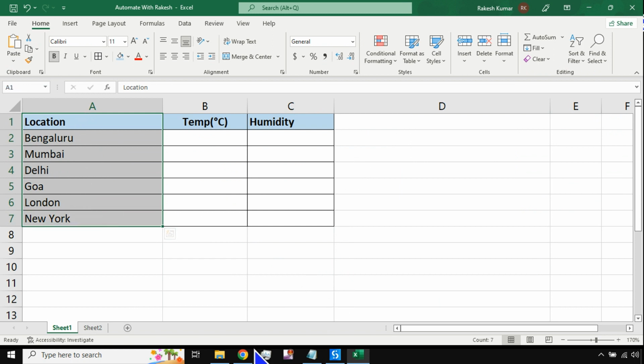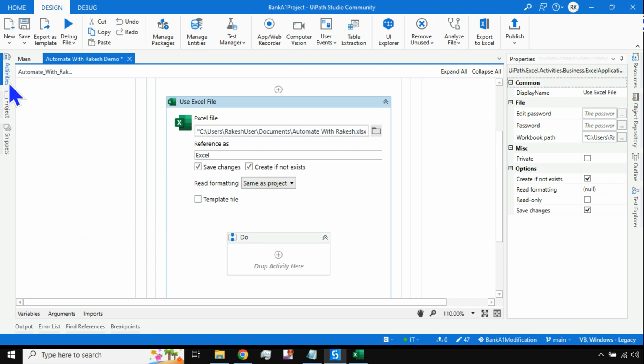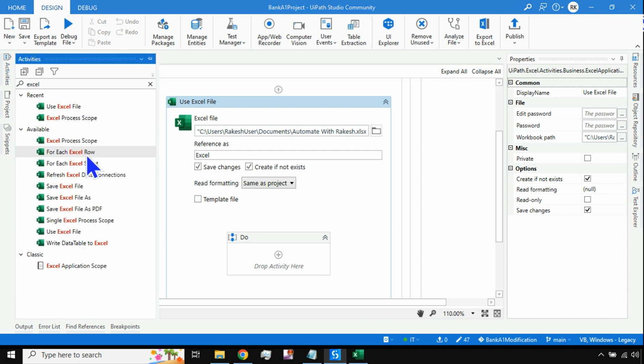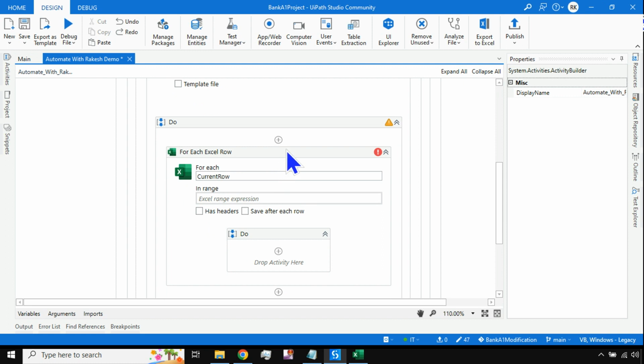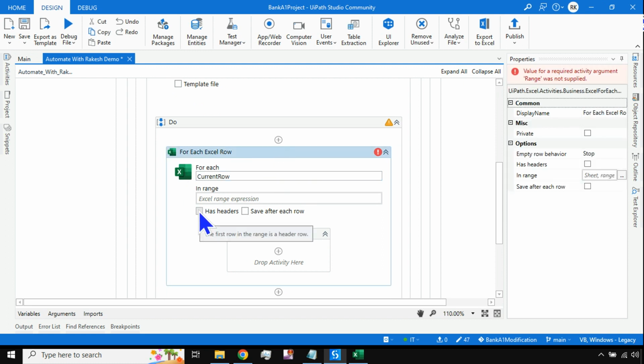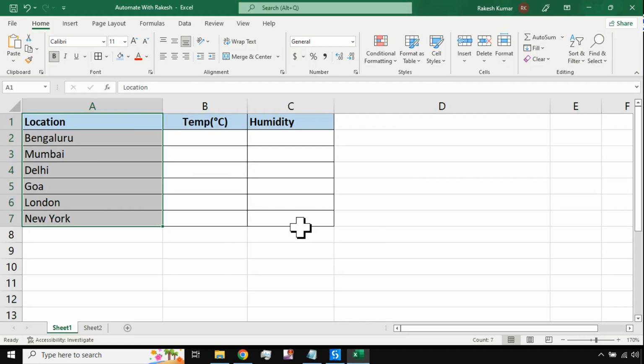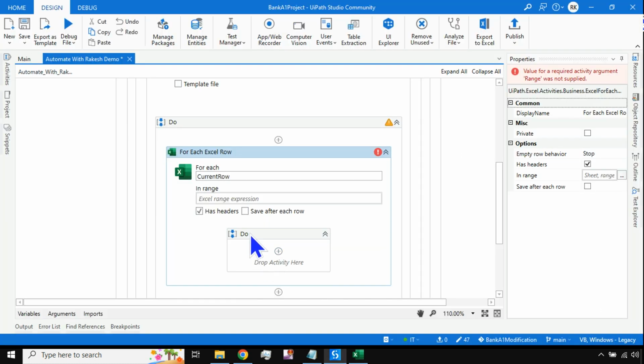Here, go back to the studio, and there is an activity called for each Excel row. Let's drag and drop it. One very important thing in the for each Excel row is to check has headers. Because our Excel has headers, ensure you select it, otherwise your workflow might fail. So ensure you are selecting has headers.